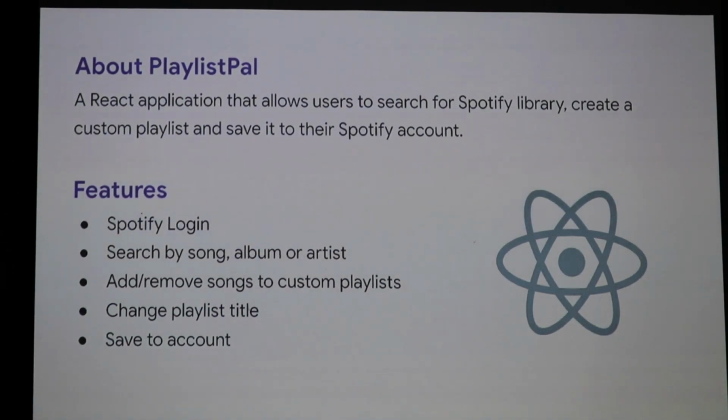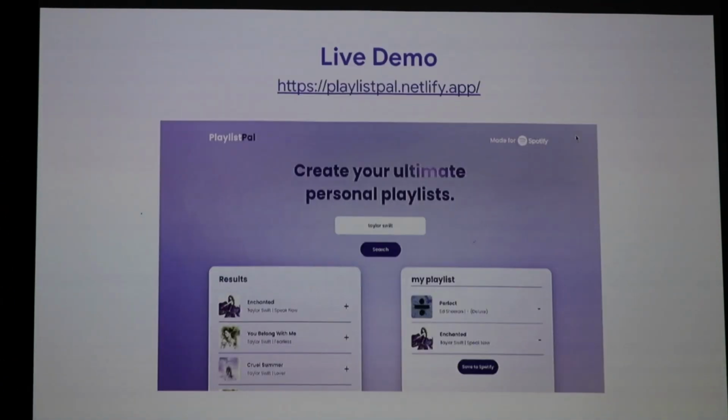You can search any song by song, album, or artist. It's going to take that from the Spotify library API. You can add and remove songs from your custom playlist. You can add any title that you want to your playlist and save it to your Spotify account. So let's do a demo of this.